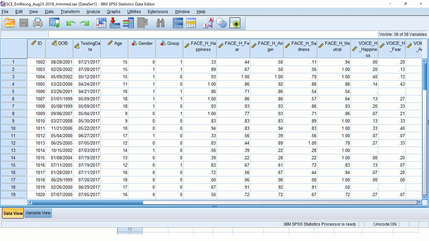So data view is basically where your data resides. So each person is a row, in this case, and each column is a different variable. So we'll see that ID number over here, 1002, has their date of birth, their testing date, their age, their gender, group, etc. Okay? There are other ways to set this up, but most of the time you want to have a setup where your people are rows and your variables are columns. Okay?